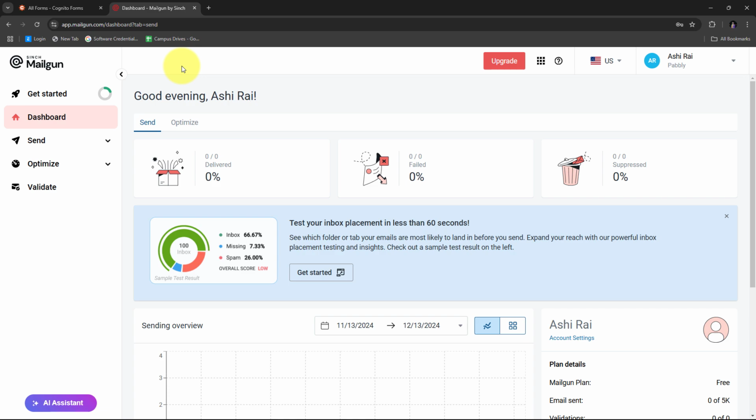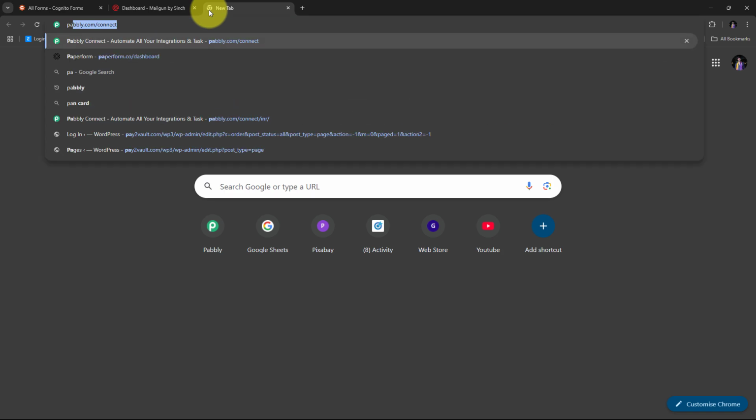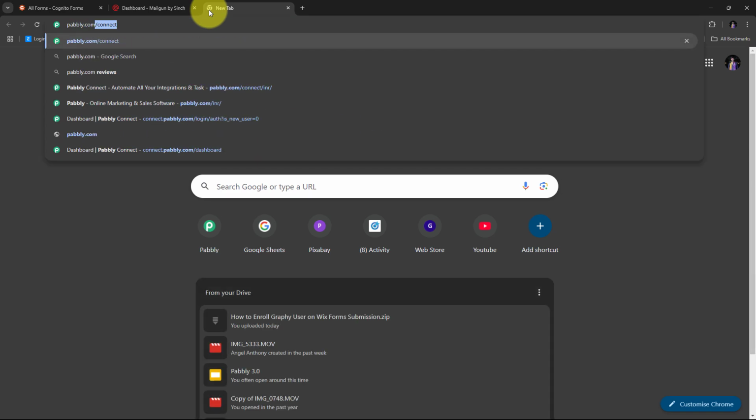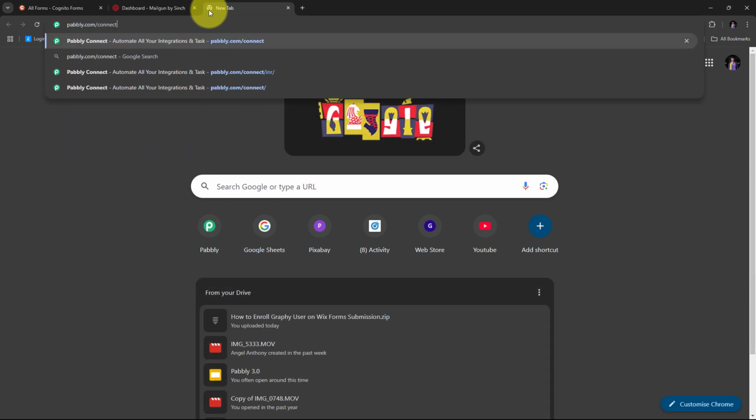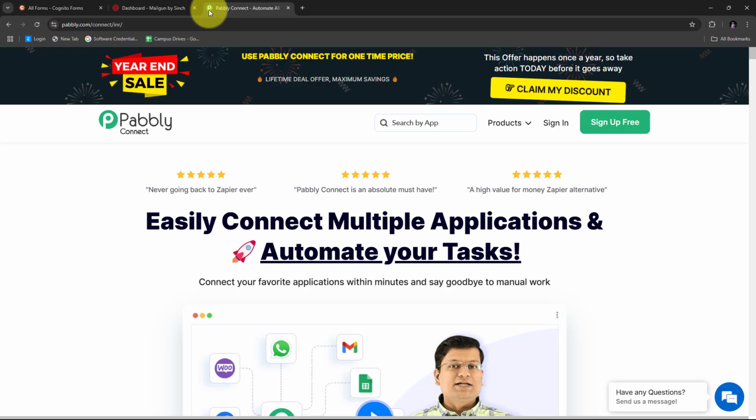Mailgun member. So for building this automation between Cognito Forms and Mailgun, I need to use Pabbly Connect. For that, I need to open a new tab and search for pabbly.com/connect in my browser, and it will take us to this landing page of Pabbly Connect.